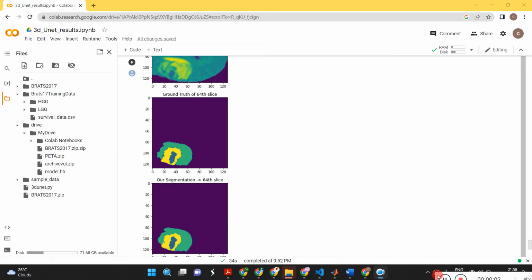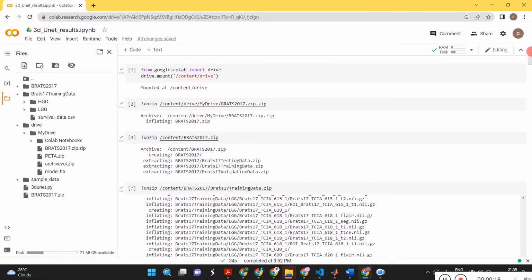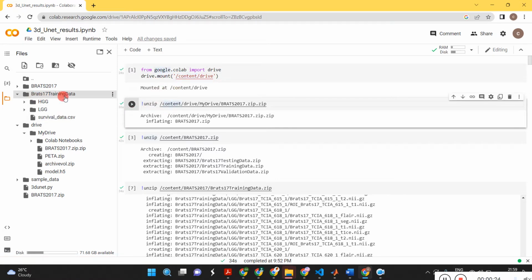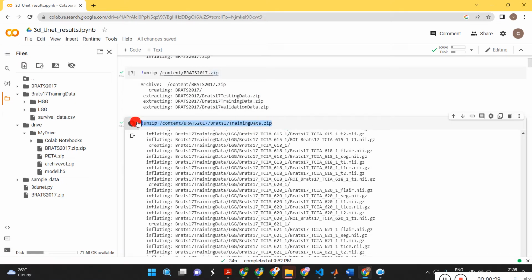Hi guys, today I'm going to show you how to do image segmentation for three-dimensional images with the help of the U-Net architecture. This is a Python Keras program. First, you load the BraTS dataset and unzip it. Then you get the training data, which has two types: high grade tumor and low grade tumor.